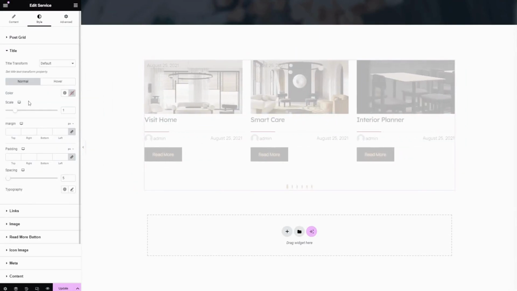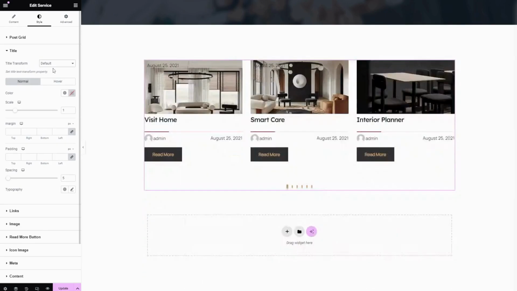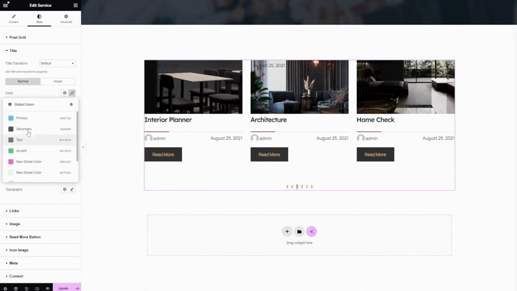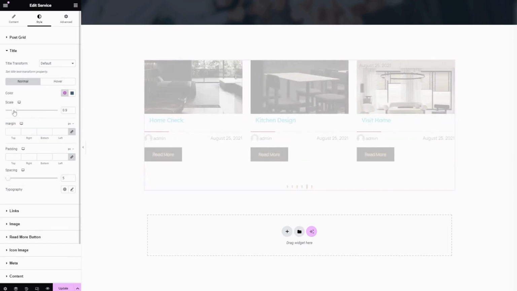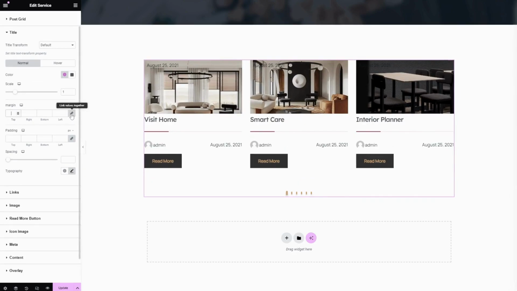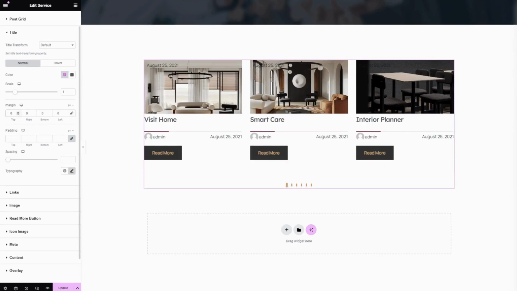The next part is title, and here you can change the title transform like capitalized, uppercase or lowercase. And the next one is color. Here you can change preferred title color. And here you can change the size of the title. Next one is margin. Here you can enter outer space value for the title. Let's give space only on the margin top.